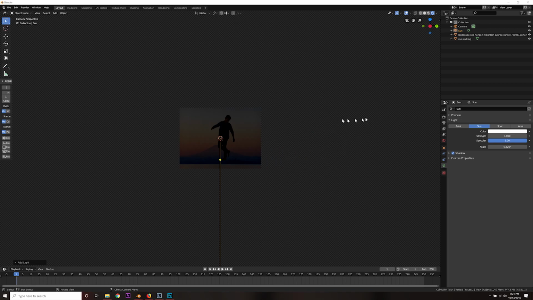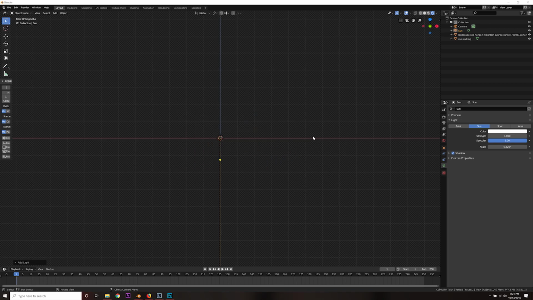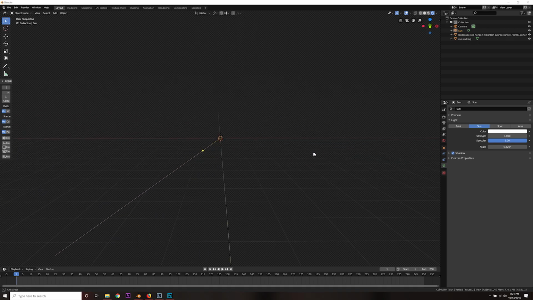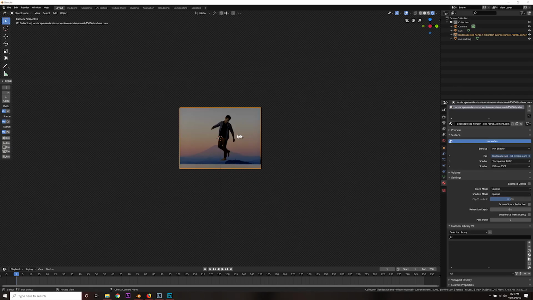change the angle of the sun lamp so it's going to hit our images at, let's say, a 45-degree angle. We don't want to have it directly pointing at our images because it's going to make my image cast a shadow onto the background, which is no good for us.